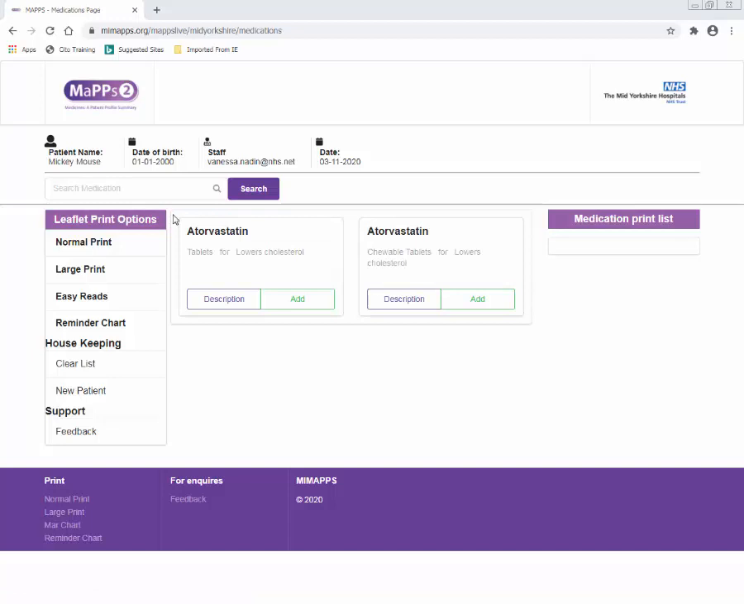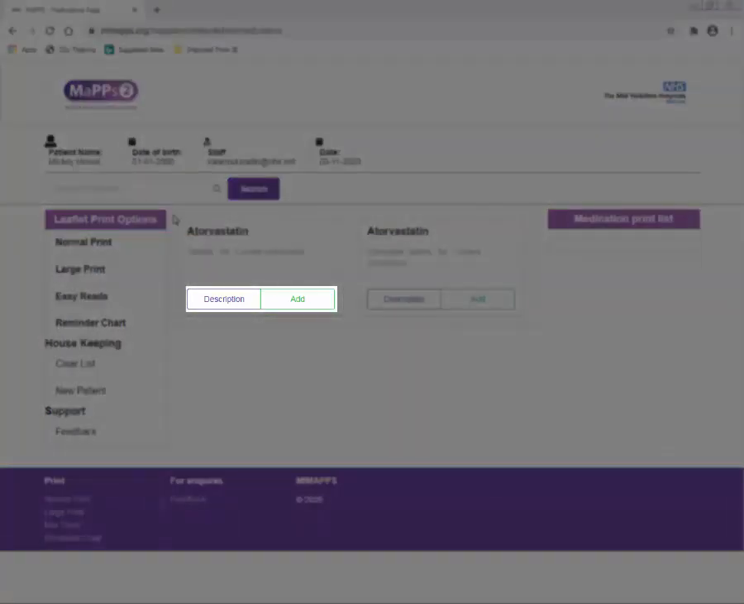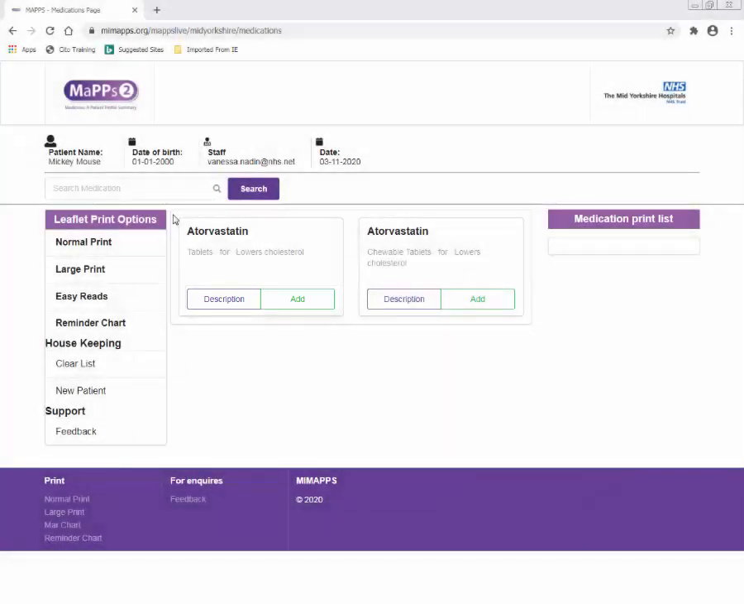Ensure you select the correct formulation. Each formulation box has 2 buttons. The purple button is used to view a description of the drug, and the green button is used to add this drug formulation to the personalised medication list for this patient. To view the medication content before adding to the print list, click the purple description button.